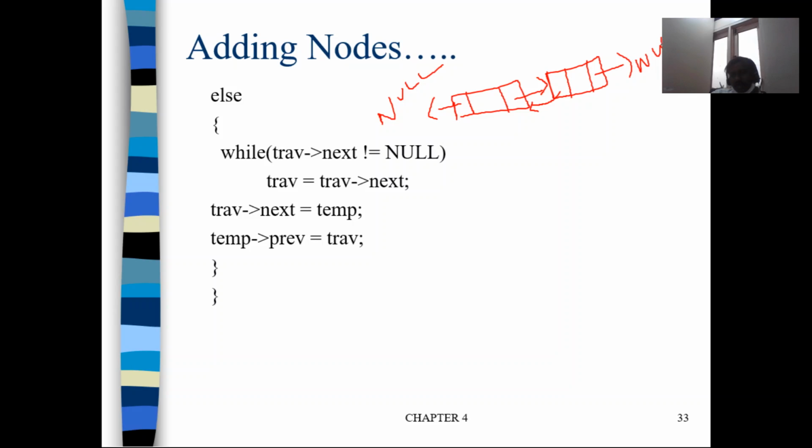Now you created another node, and this is our new node, and this is referred using temp. Now where should this new node be added? This new node should be added at the end of the list. So for that, first you have to traverse to the end of the list. For that we are doing while traverse arrow next not equal to null.